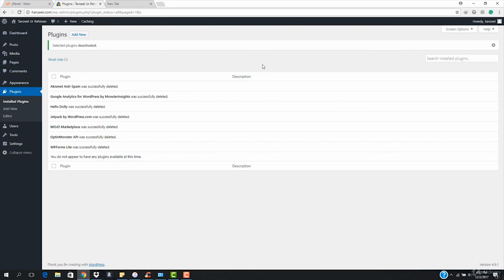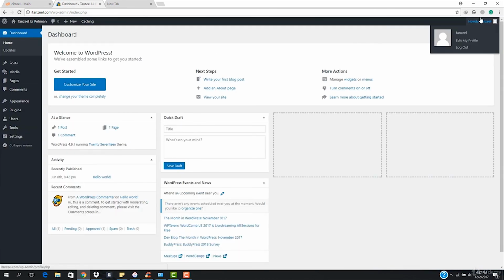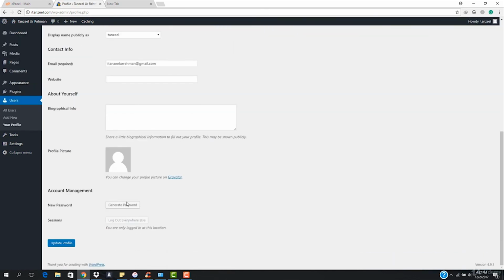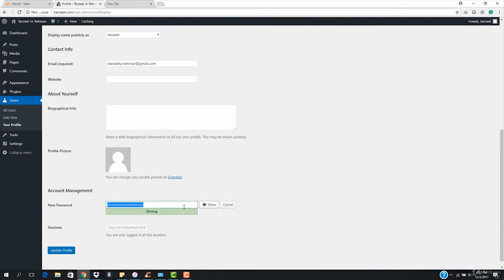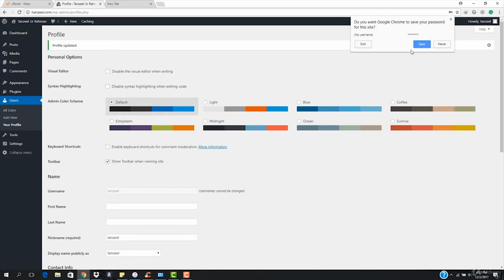Okay, so now you can see that this is how our dashboard is looking. Now the second thing we have to do is go and change our password. You can see where it says howdy your name. You have to go to edit my profile, and then go down where it says generate password. You have to hit this, and then enter your own new password. Okay. I'm gonna hit update profile, and there we go. You can see that your profile has been updated.